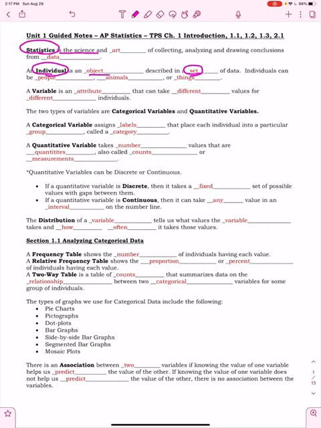A variable is just an attribute that can take on different values for different individuals. For instance, if I were to gather data on the class and I had you fill out a survey and I asked your favorite color and your height and your pulse, each of those items that I'm asking a question about, I'm asking for data, each of those is considered a variable. So if I'm asking everyone about their height, height is a variable. If I'm asking about your favorite color, that is a variable.